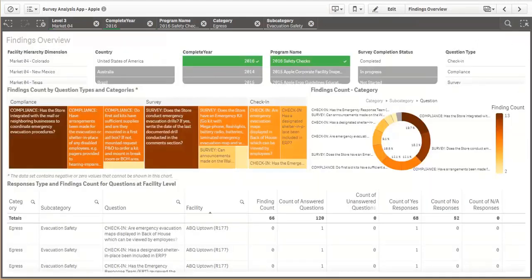This visualization here provides me further details at a question level, as to how many findings have been created within this category and subcategory at the question level.